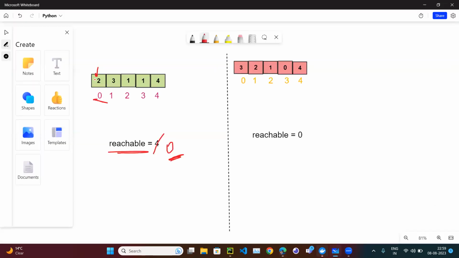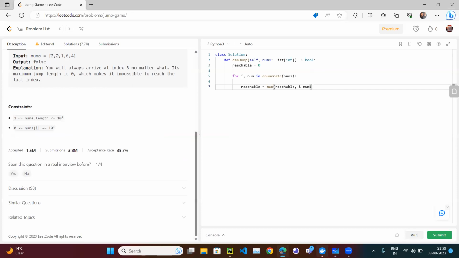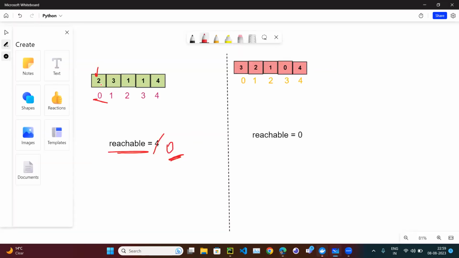Okay. Now i is zero. So I updated my reachable. My reachable is now two. Right. Now i is 1, so my reachable is 3 plus 1, 4. So it is greater than 2. So the maximum is 4.